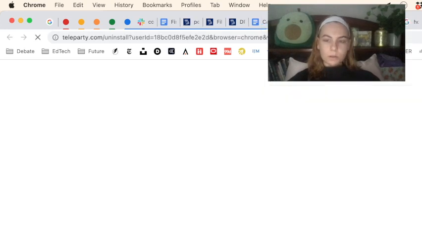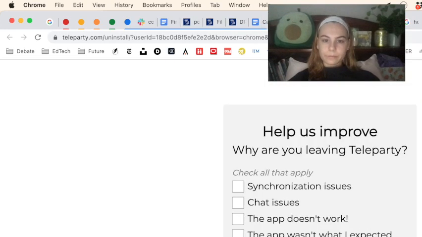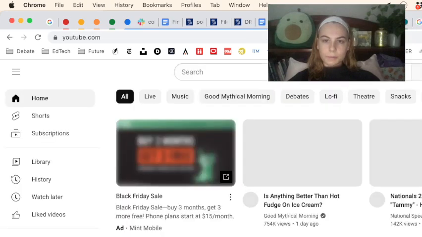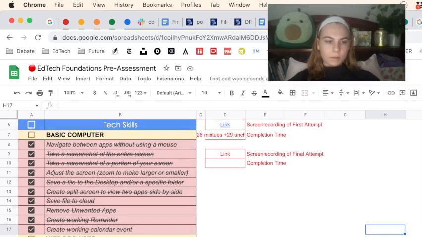Work in do not disturb mode. Wow. I don't want that to open. So I removed an unwanted Chrome extension. To work in do not disturb mode, I go up here, I click focus, and now it's on.